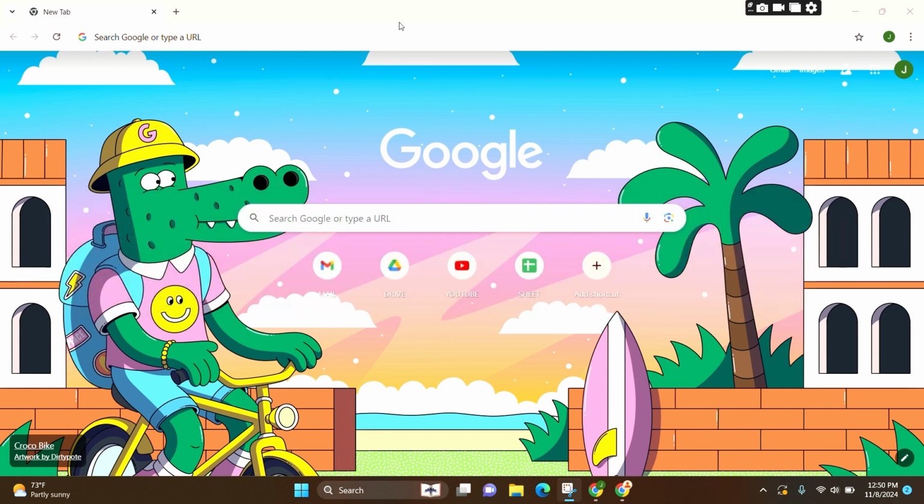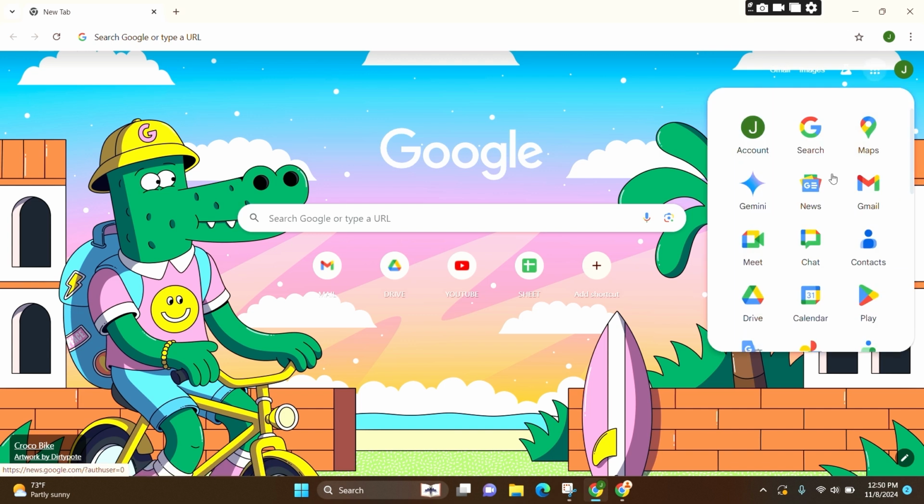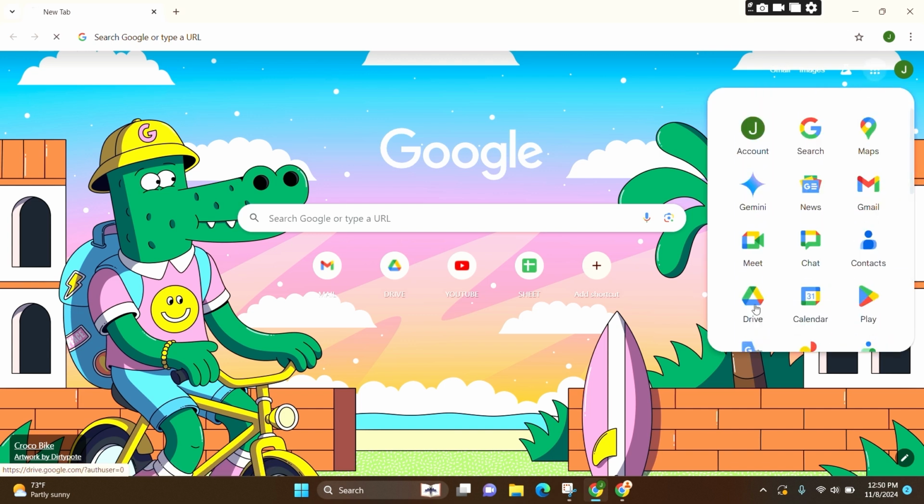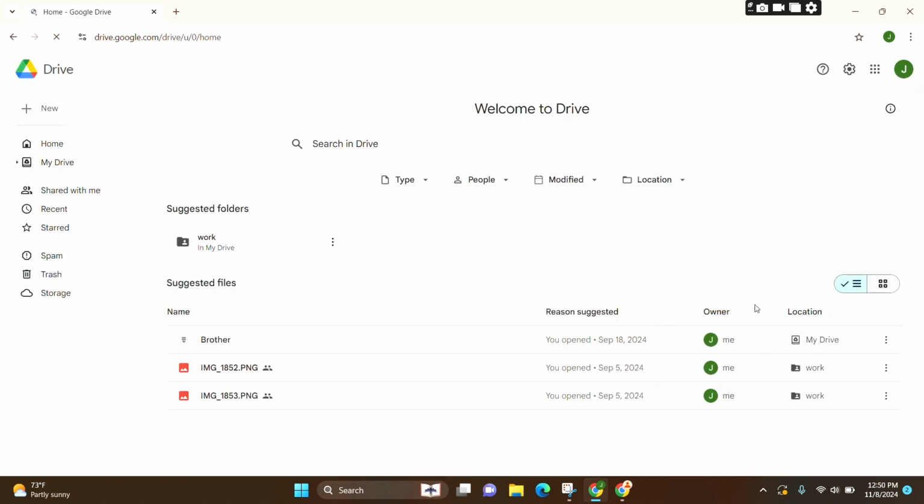desktop. For that, make sure you open your Google Chrome first. And here now you can simply click on this 9-dot icon at the top right. And here you can simply search for your Google Drive. After that, you will be led to your Google Drive.